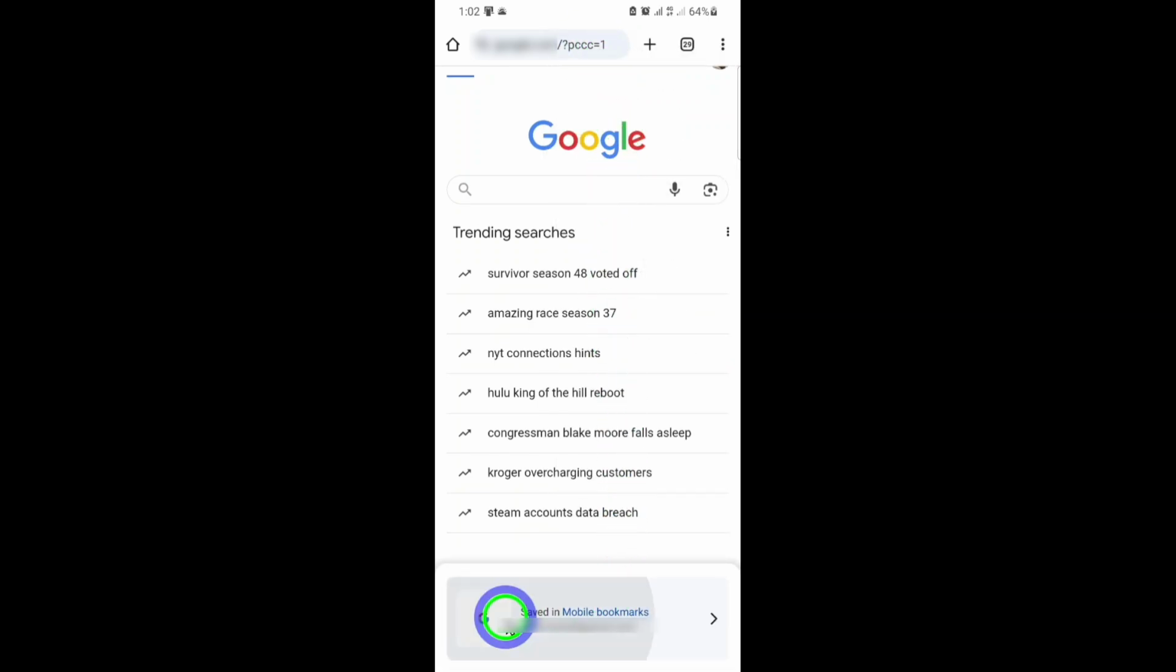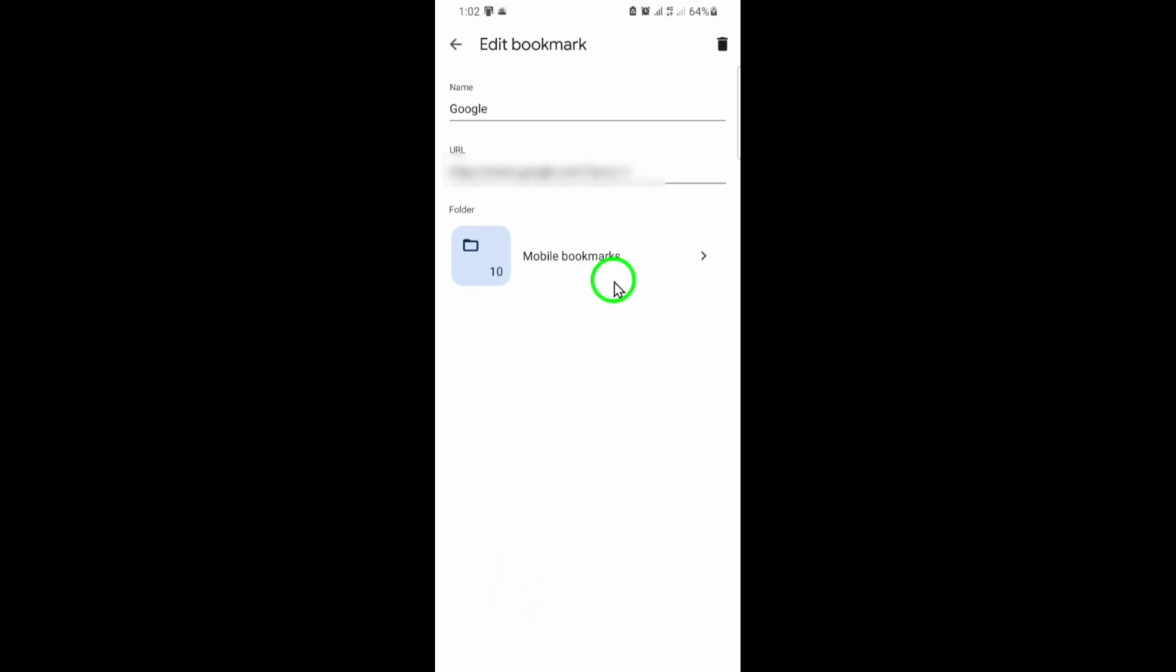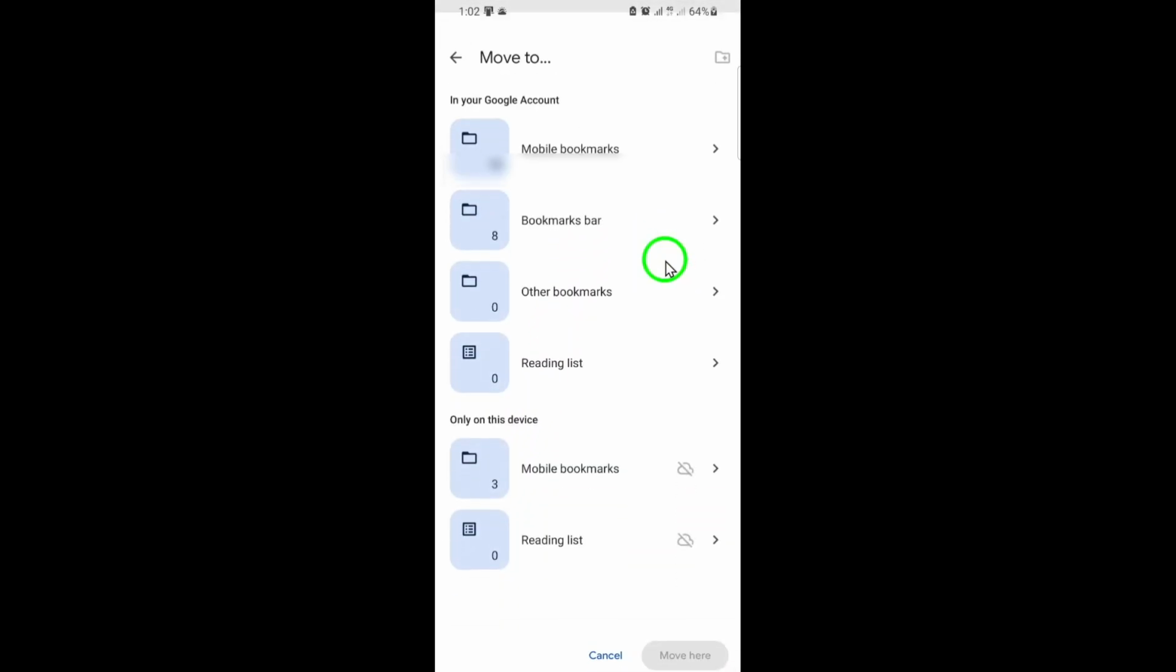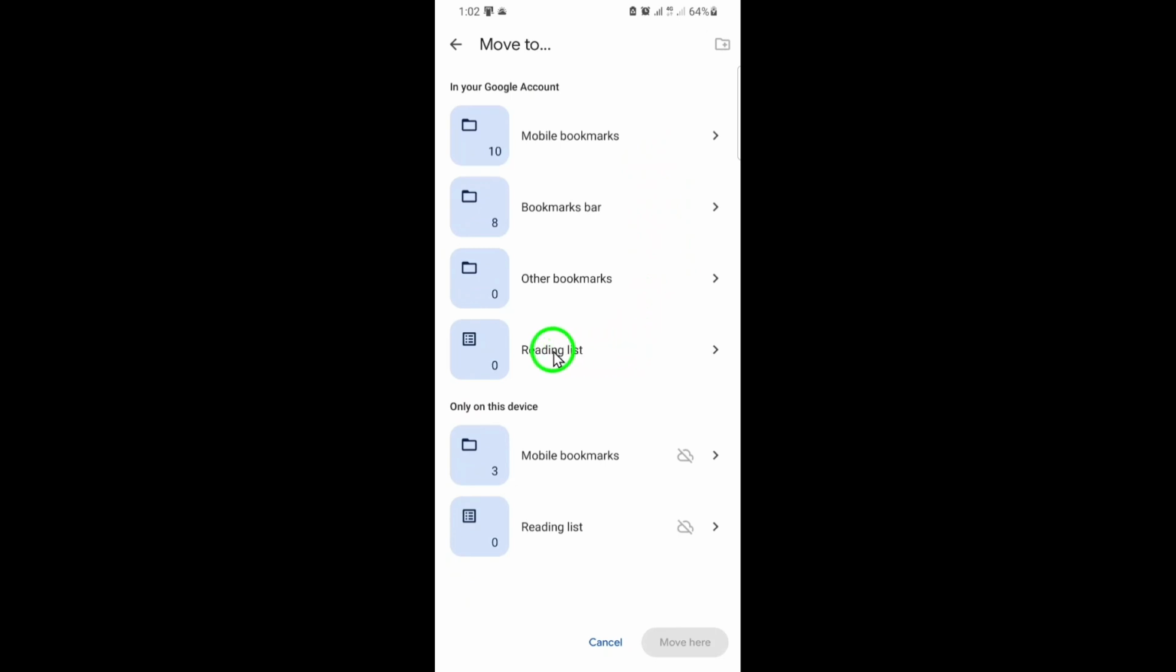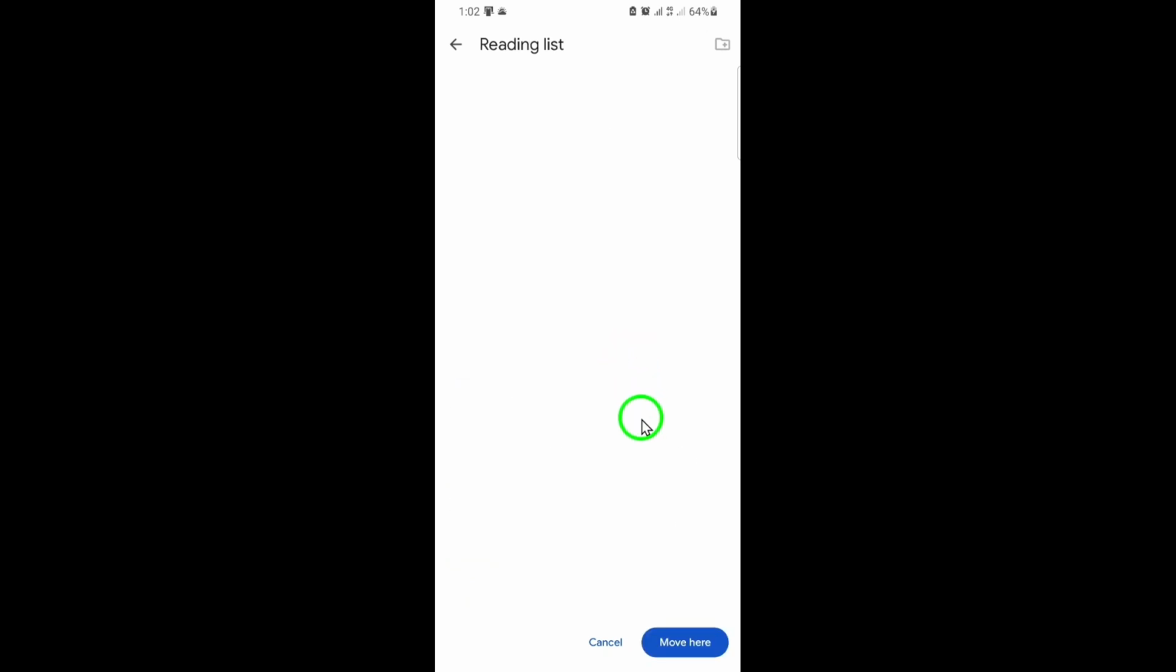Here's where the magic happens. Instead of saving the page to your regular bookmarks, you'll see an option labeled Reading List. Select this option. The page is now added to your reading list, making it easy to find and read later without cluttering up your main bookmarks folder.